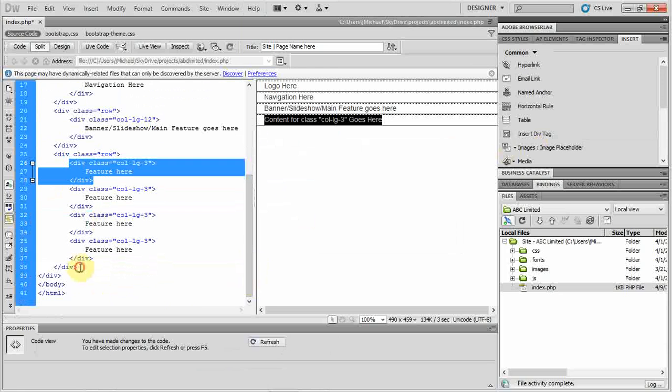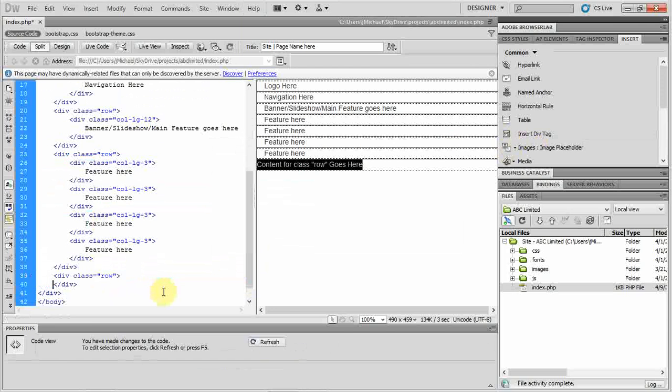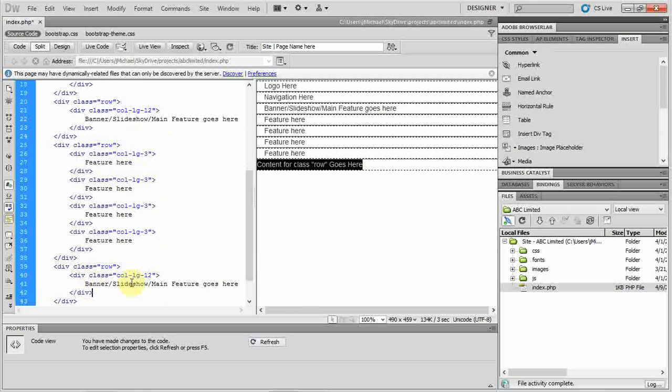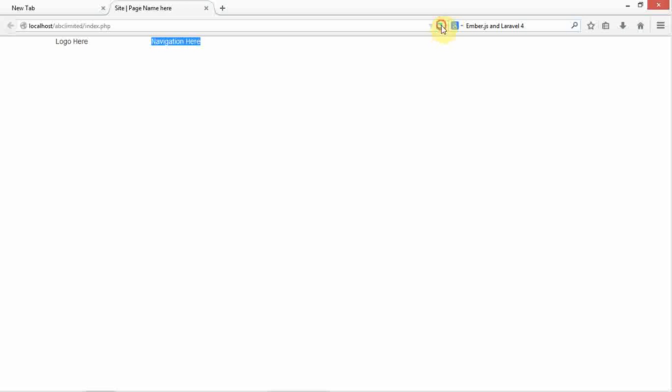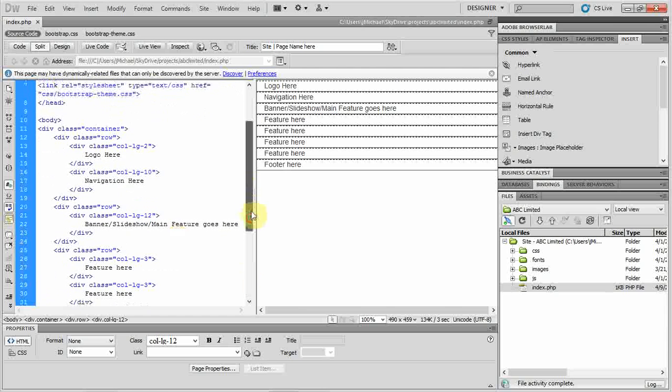Then lastly, the footer, insert row. I could simply copy and paste this if I don't want to go to the insert div tag, and paste it right there. Column LG10 and simply change this to footer here. After saving your changes and then previewing, this is what you should see. So once we have our layout like this, we can go ahead and keep inserting content.